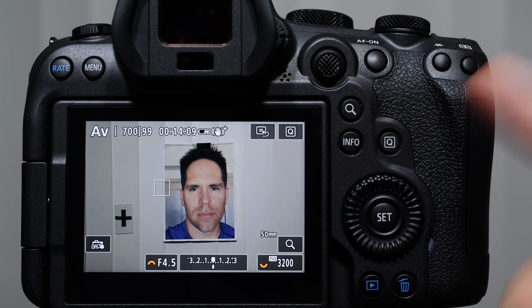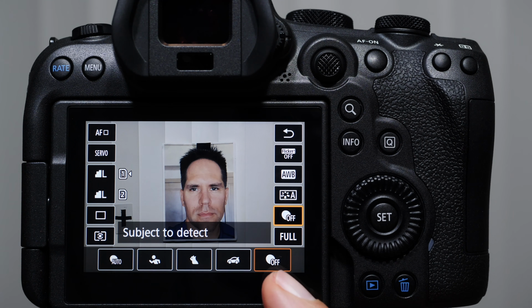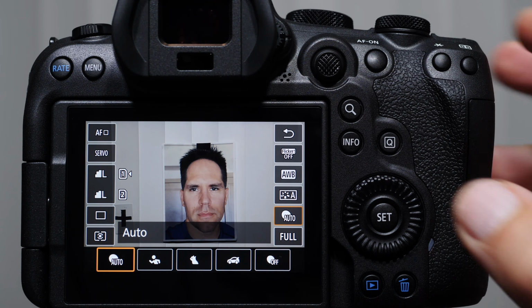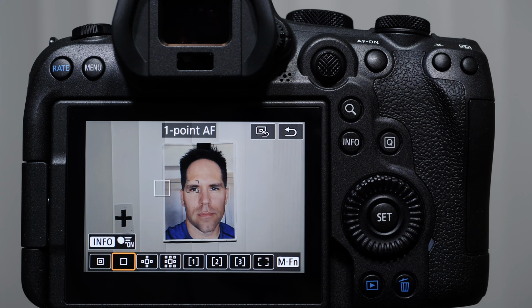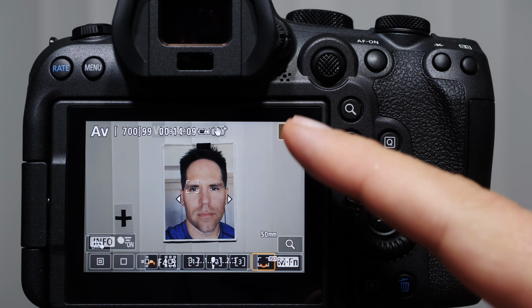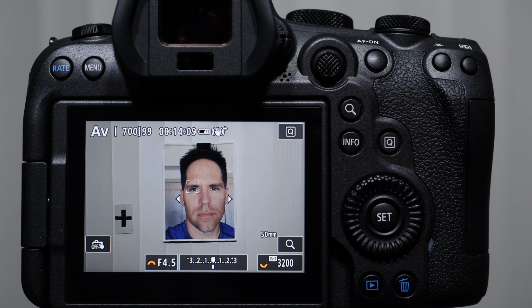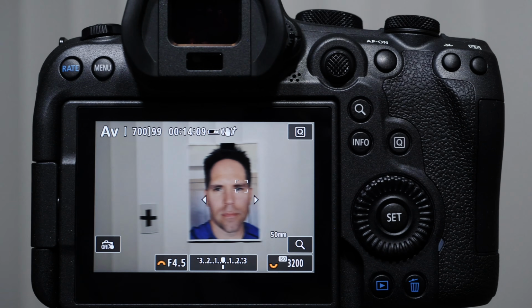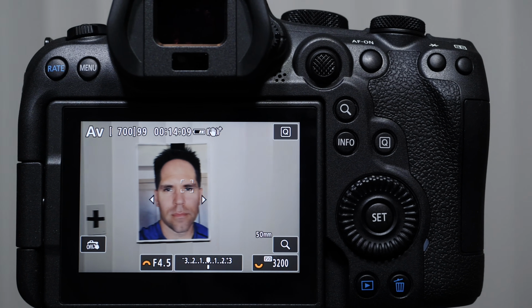So in the beginning, be aware that your face detection is in this menu setting, subject to detect. Typically it's on auto. And if we have a large or the whole area AF, you can see that it automatically jumps on to the eye. So even as I move to the left and right, we get sort of like this tracking where the camera's keeping track over which eye.